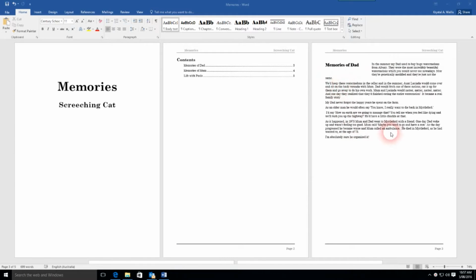So in this particular area here, under Memories of Dad, the most obvious thing that I'd probably use from this little chapter is my dad never forgot the happy years he spent on the farm. But for the purpose of teaching you the next thing I need to teach you, I'm actually going to choose the sentence below it. I would never use this as a pull quote, but I want to show you what we need to be considering when we're pulling sentences out from the narrative. So, as an older man, he would often say, I really want to die back in Myrtleford.